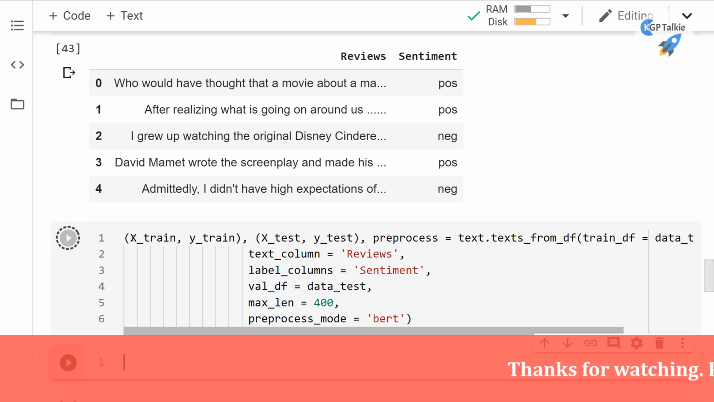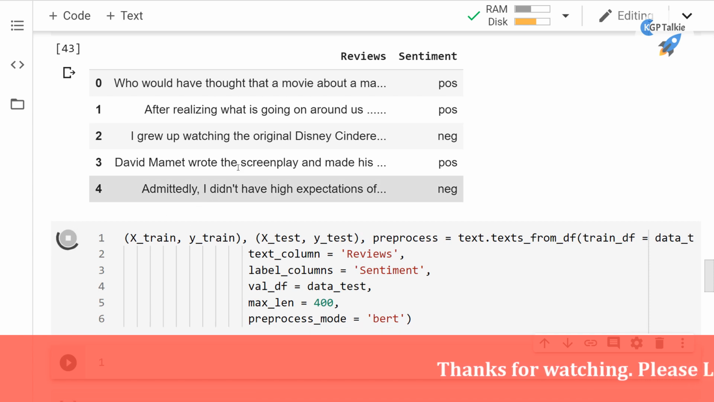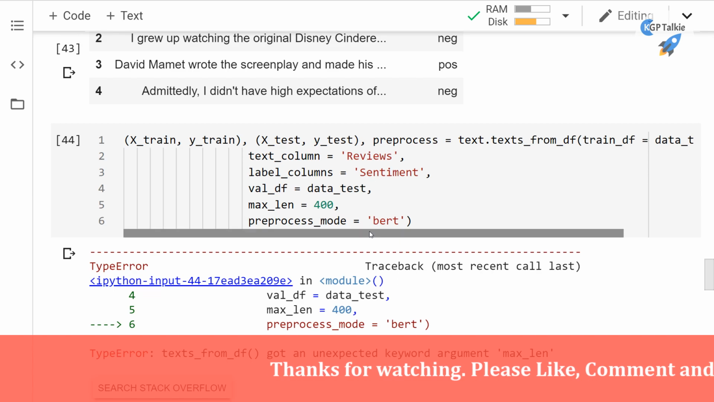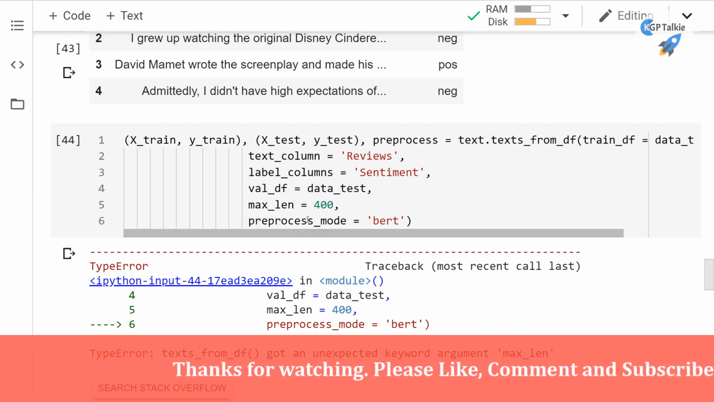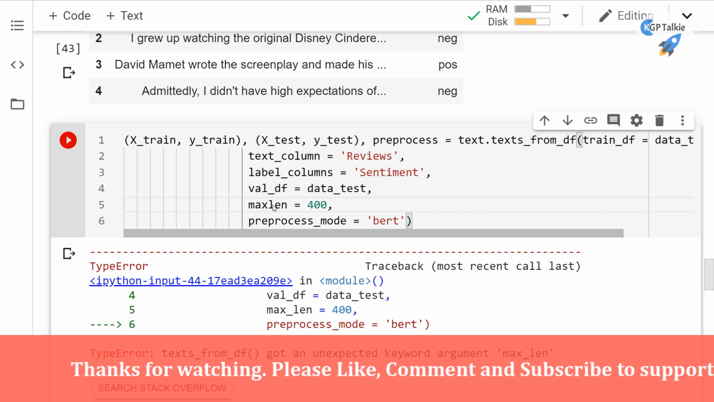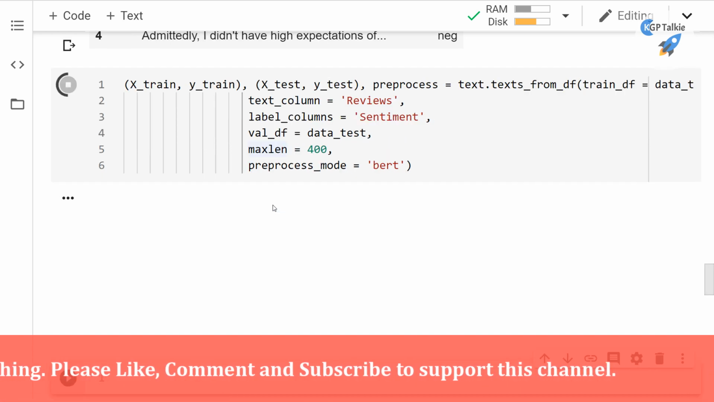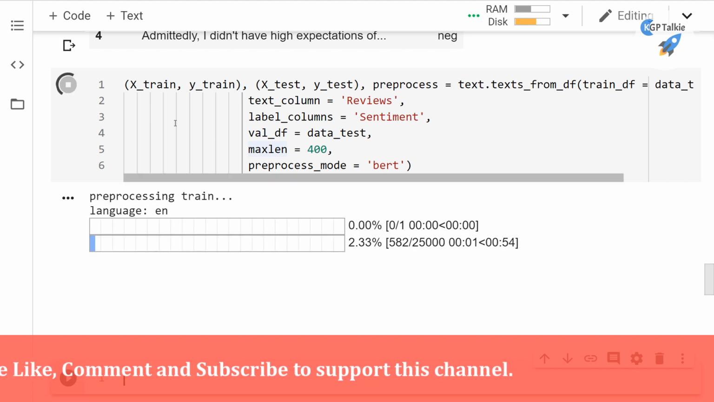Let's go ahead and run it. It might take a little time to complete. It says we have got max len. Okay, so this should not be max underscore len, it should be maxlen. It might take a little time to complete this process.